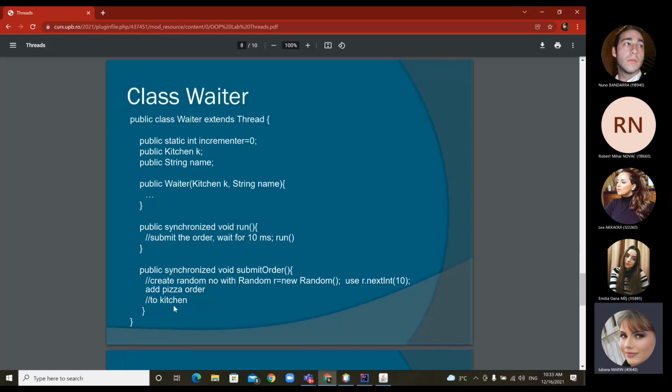Okay, waiter in this case will submit an order, so he will be the producer in this scenario. And you extend threads such that you have an incrementer, waiter belongs to a kitchen K, as well as they are known by a certain name. So what you need to fill in here, so you need to fill the dots in this example. You will have to initialize this.k as being the parameter over here as k, and this.name as being the name of the waiter that you receive.